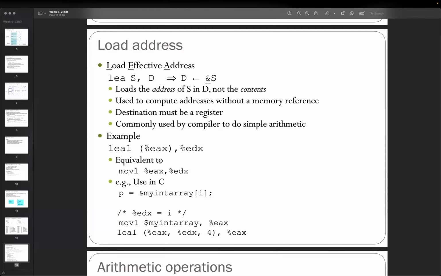So if we are moving it, move L, or maybe we use it in C. So the format is like we try to get the address of the array location and save it to P. Kind of similar.